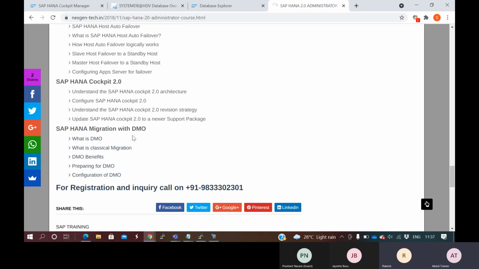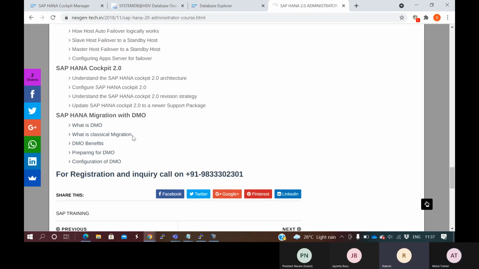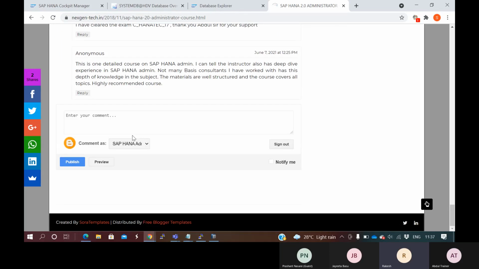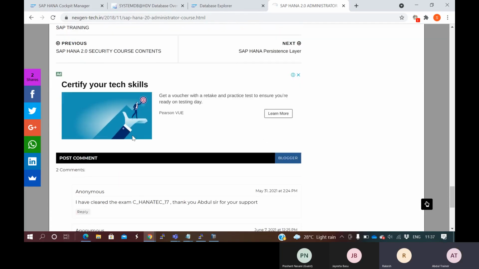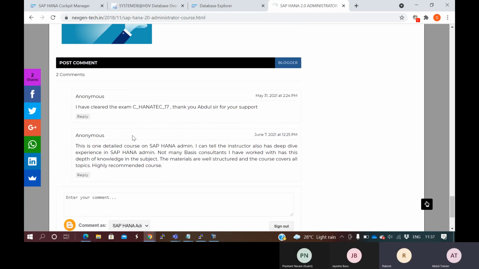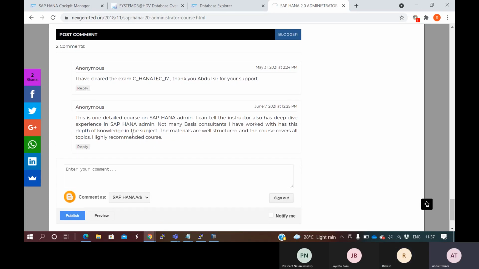Sir, what is the advantage of using HANA Cockpit 2.0? If we use Studio, is there any advantage using HANA Cockpit? The advantage is you don't need to install any software on your laptops. HANA Cockpit is based on URLs. You just open the browser and type the URL, and then you can use it. For HANA Studio, you have to install HANA Studio on your laptops or desktops. That is the only difference.